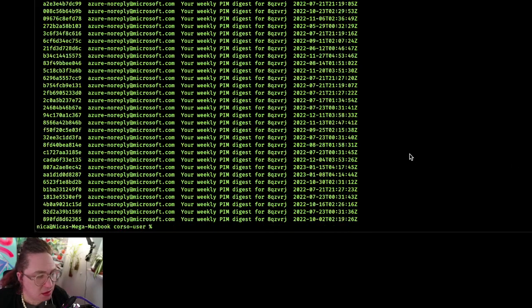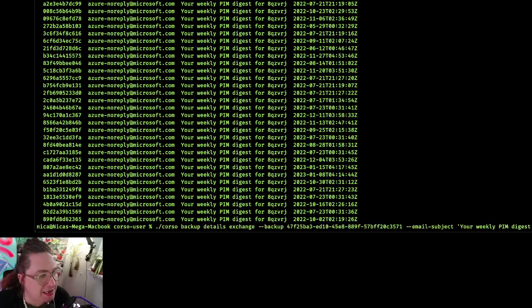Okay. So we can use this to restore individual components of our backup if we don't want to restore the whole thing. So this is quite a useful way to dive a little bit deeper. If we made a backup that has multiple users in it, we can say, hey, this is the backup ID, but then give it a user ID here.